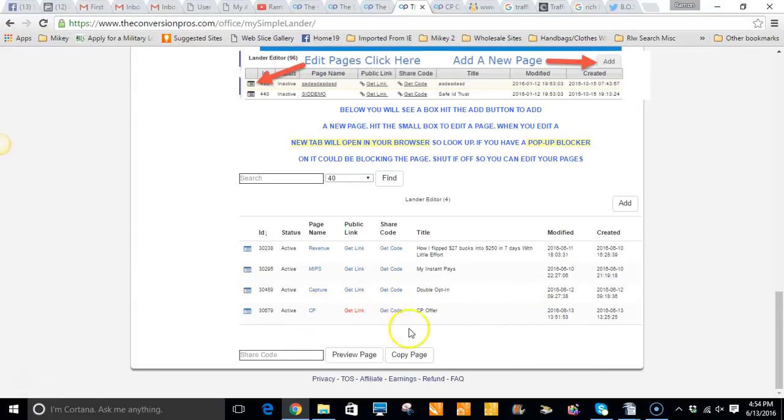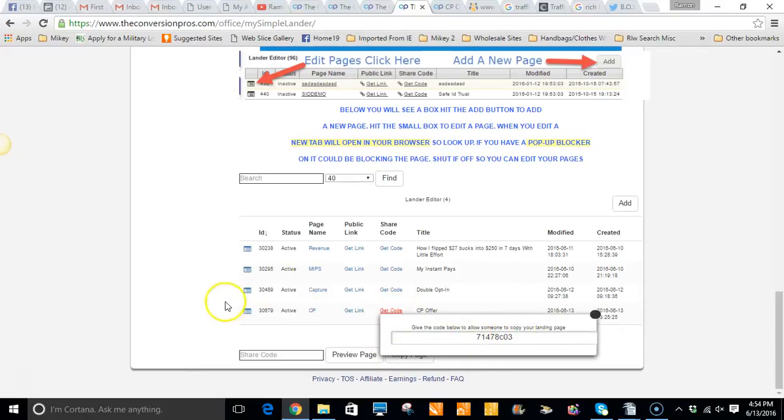And again, if someone else is in the conversion pros and you want to share that actual funnel and that system that you just created, you would just click get code. Here's the code, copy it and give it to them.